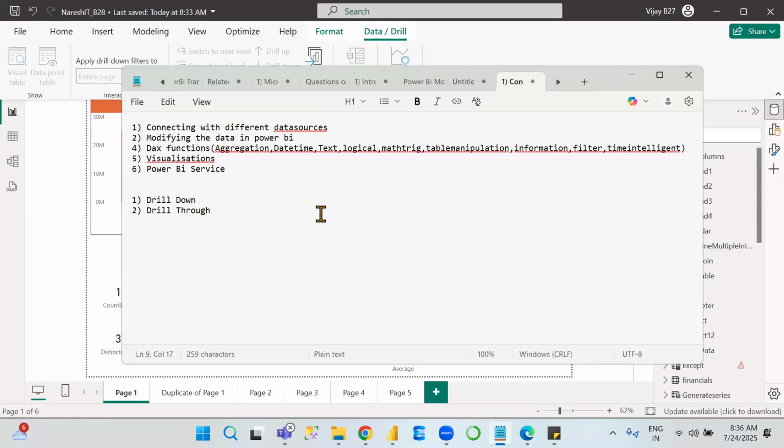See, in one visual itself, I want to see country-wise sales. In the same visual, I want to see product-wise sales or segment-wise sales, anything. That means in one visual we can see the different hierarchies. Hierarchies means different column values. By using the drill down option only, we can enable this.